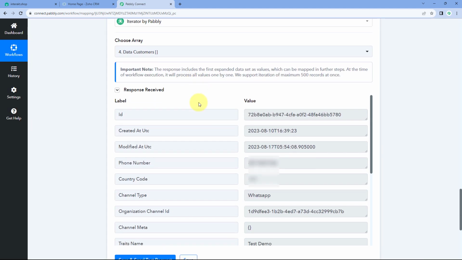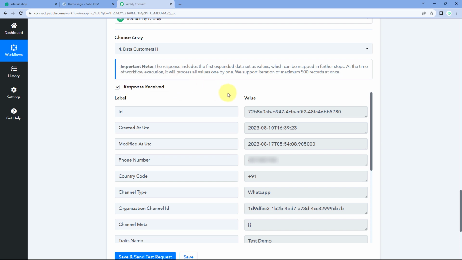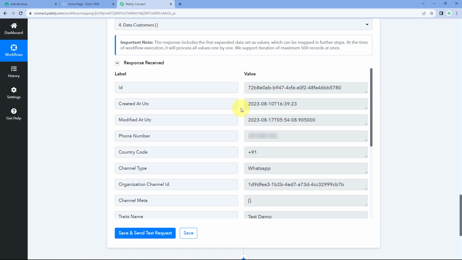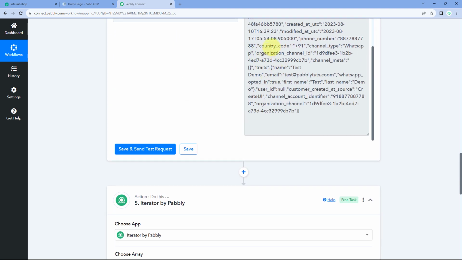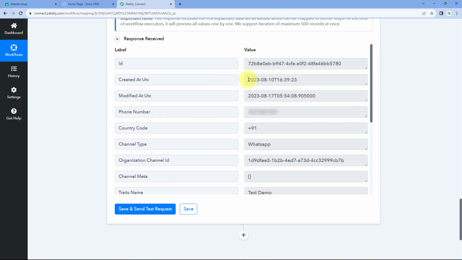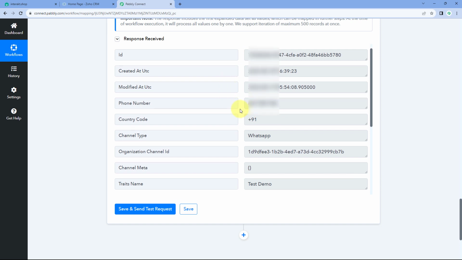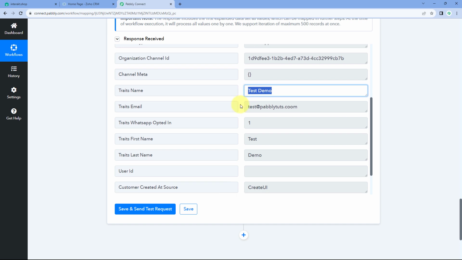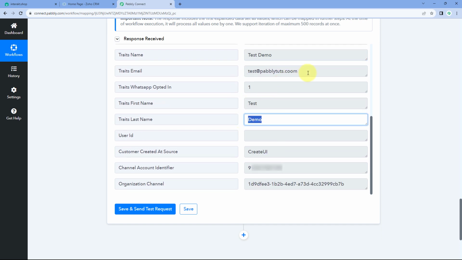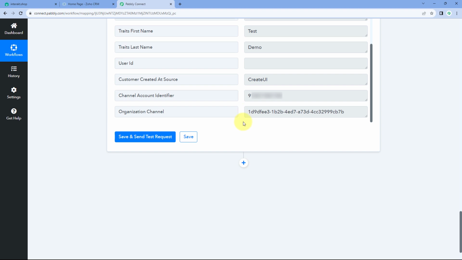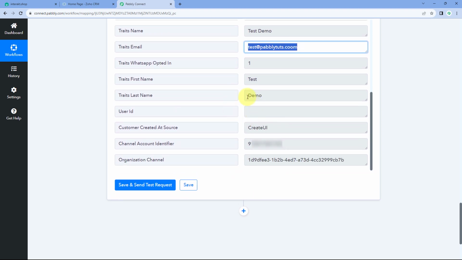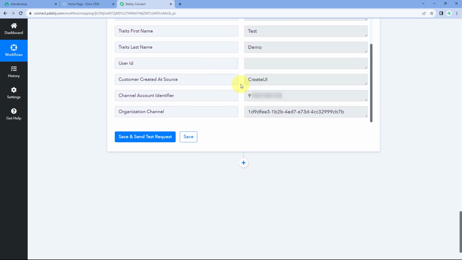And after clicking on Save and Send Test Request, here you can see we have received the response. And in this response, you can see the details of one user, the first user whose data we have received in this array. You can see the date and time at which this user was created. You can see the phone number, the mobile number of this user. Then you can see the full name of this person, the first name, last name, email address, and all the other details which you have entered. One by one, you will see all of these details of the user in this response.